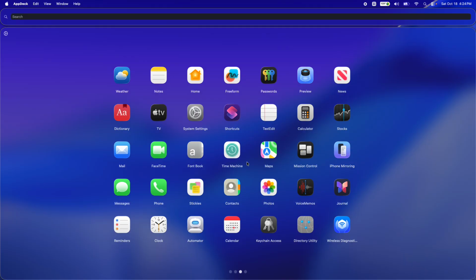But we thank you. Thank you for supporting the project. Thank you for supporting our work. And we hope to see more and more people downloading Appdeck and enjoying something that just works. A launch pad to productivity in the purest sense of the words, in the purest meaning of that phrase.